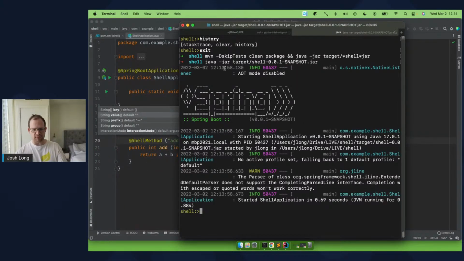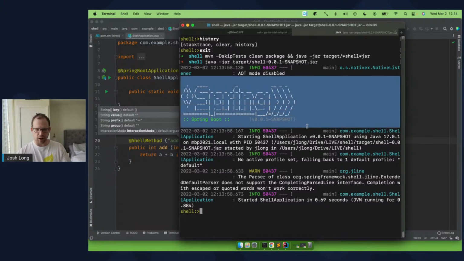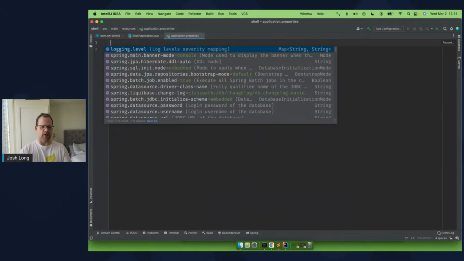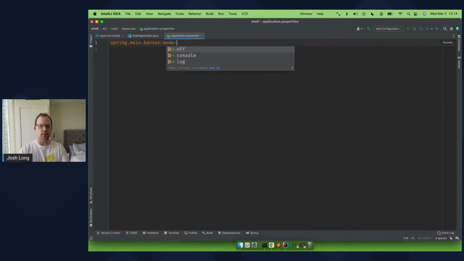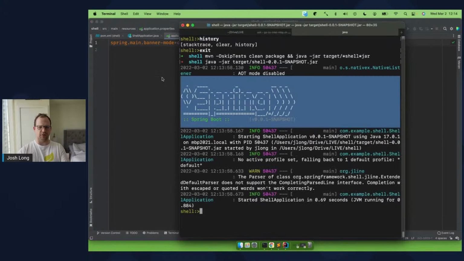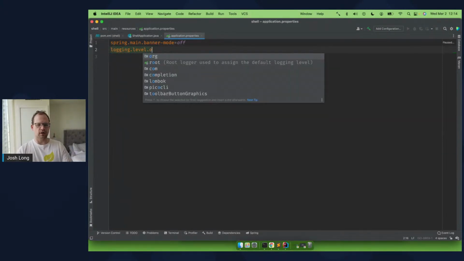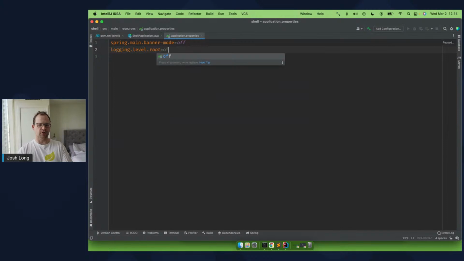The other thing you can see is that we've got all this. Don't get me wrong, I, more than almost anybody else, love the Spring Boot banner, but now's not the time. Now I want it gone, or at least I want my own custom one. So I'm going to turn that off. What else do I want? I want to turn off the logging. So logging level, root equals off, right?